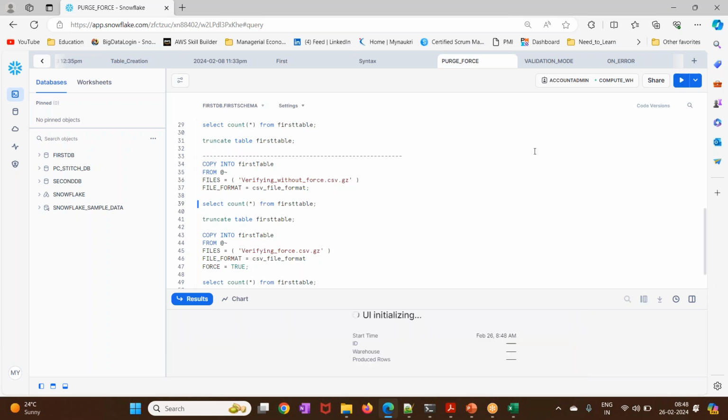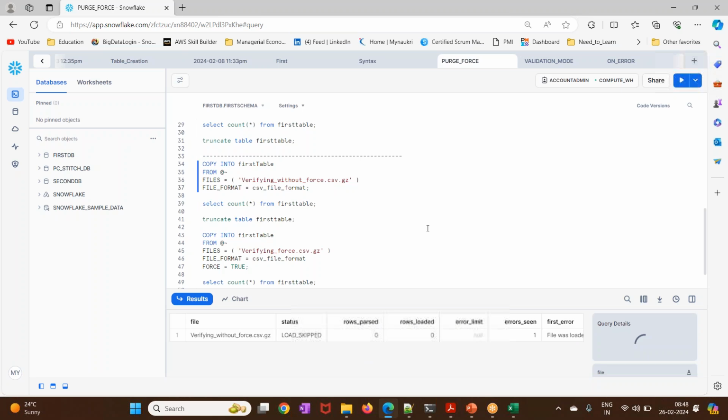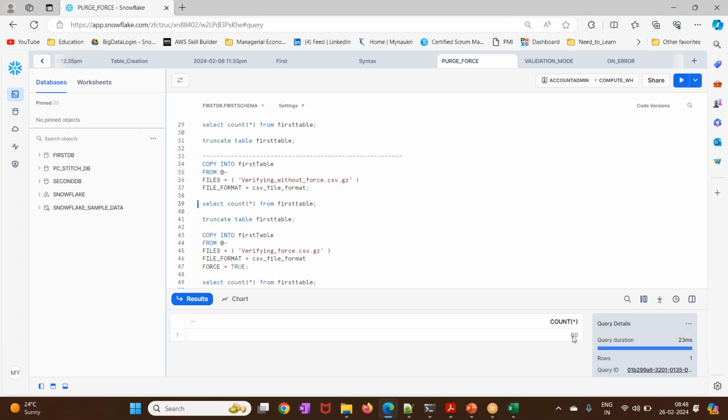If you select the count, you have the 60 records. So if I execute the same command again, if we try to process the same file again, the data hasn't got loaded. Still the data remains the same, and we contain only the 60 records.